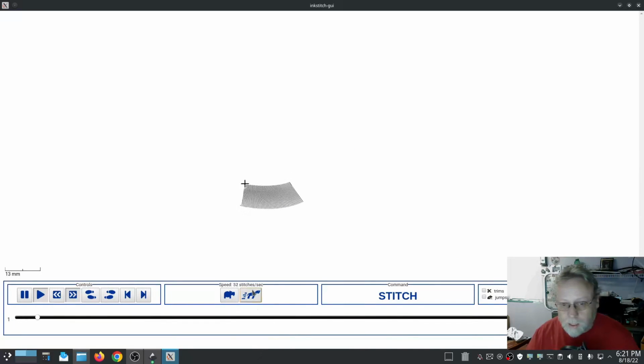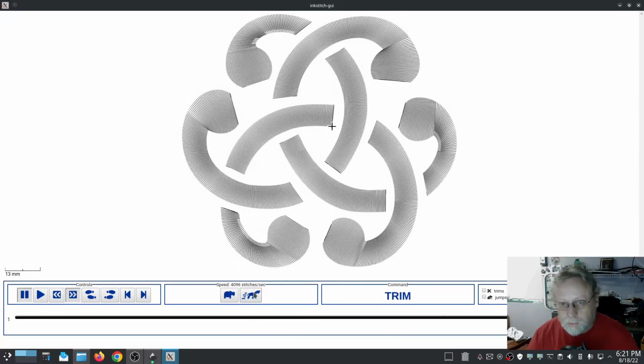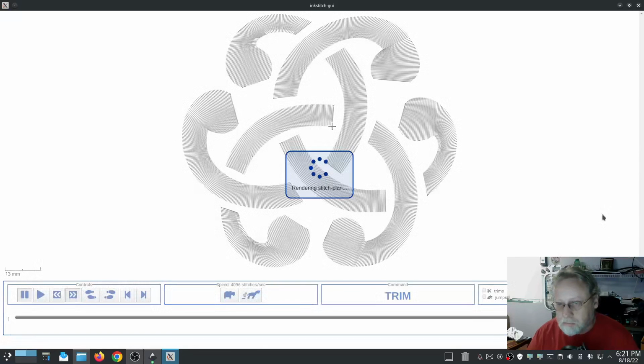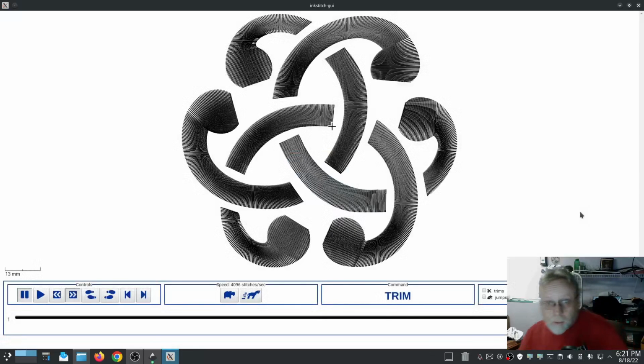Let's speed that up. It's not perfect. Certainly pretty good. Little bit of tinkering here and there would make it really fine. But yeah, that is a satin stitched piece of work from Trace Bitmap. It can be done.